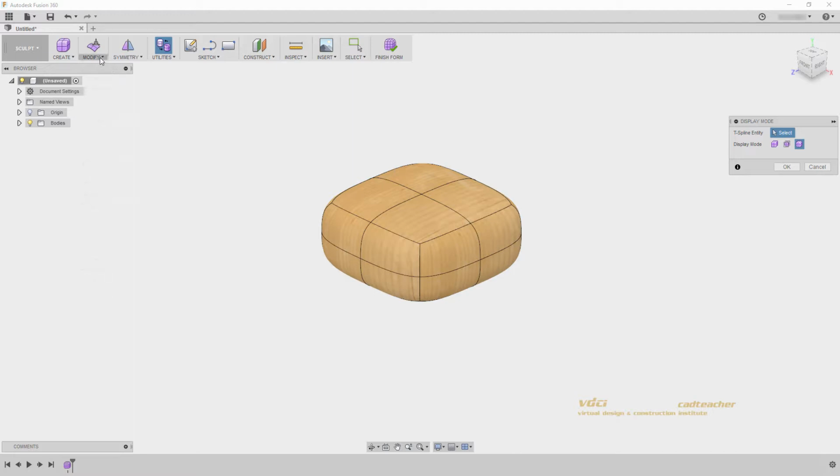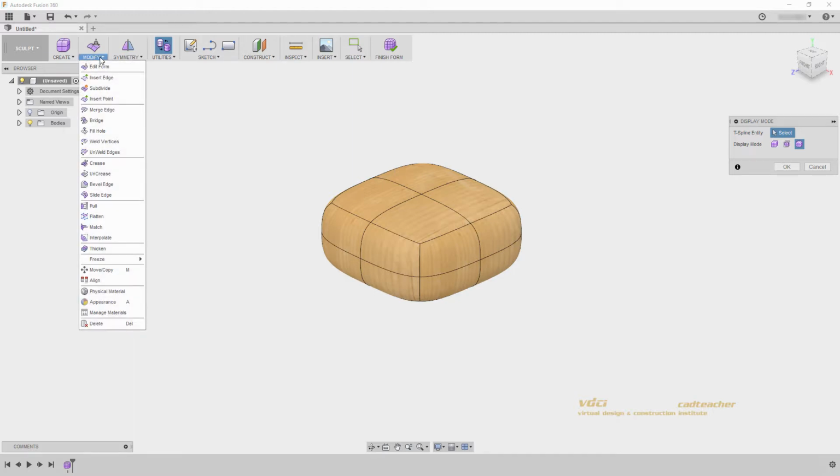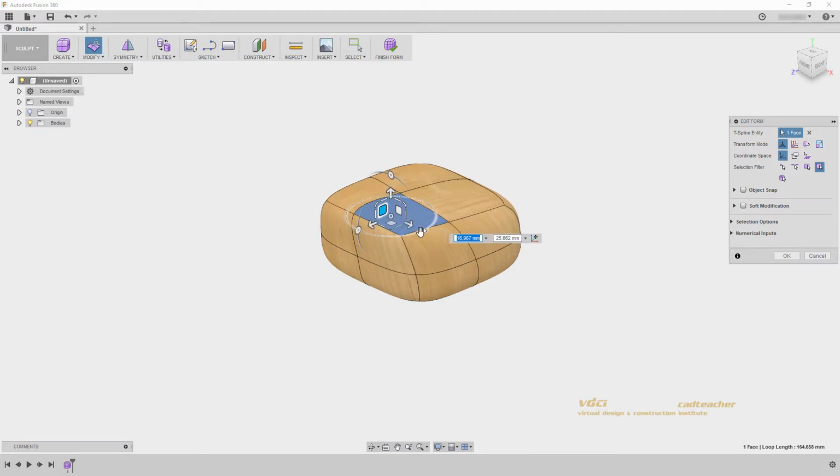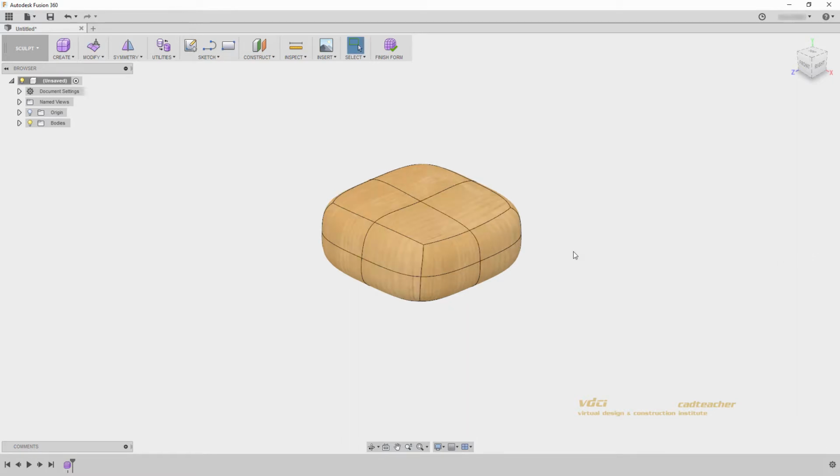If I go to the Modify tab, we can see that there are a lot of different options to edit our smooth shape. For now, I just want to talk about the Edit Form tool. When I select Edit Form, I can see that I have many options, but in its most basic sense, this is a move tool. If I select a point, edge, or face, I can move that face, scale, rotate, or a combination of all of those options. I'll hit Cancel and Undo.